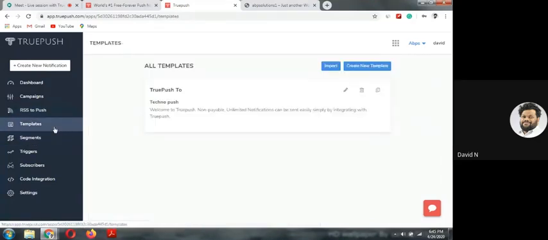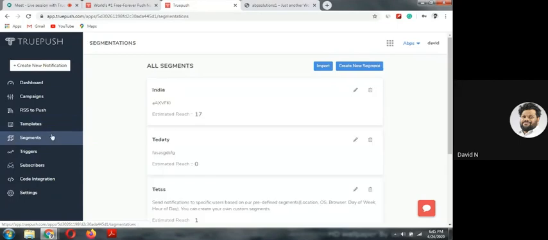The next is the templates, where you create a predefined template for yourself so you can send it to your subscribers. And then is segments.